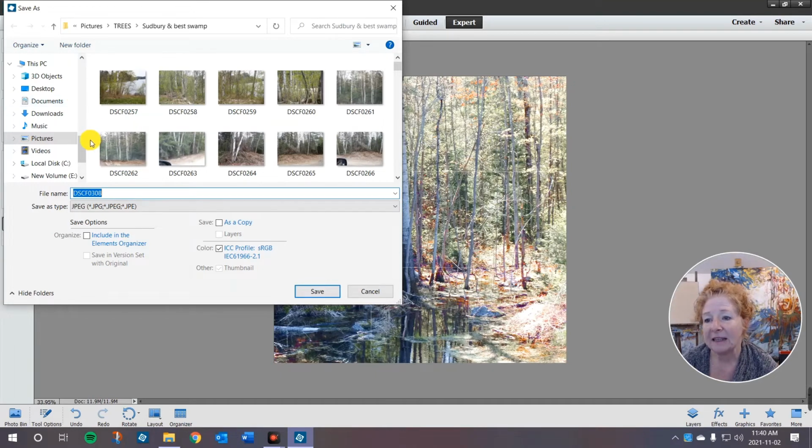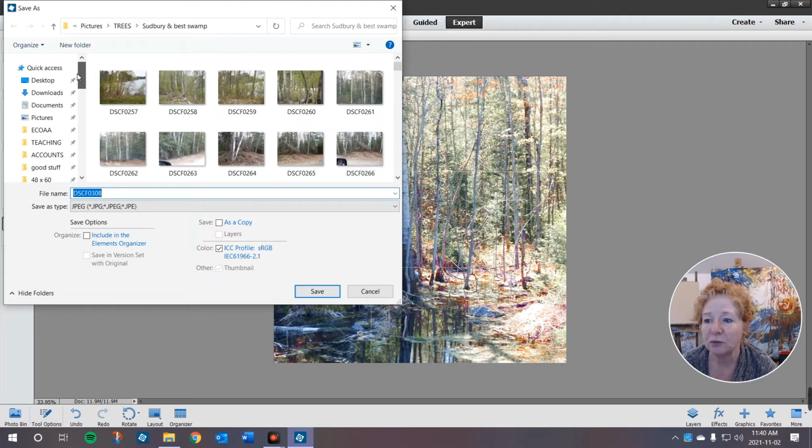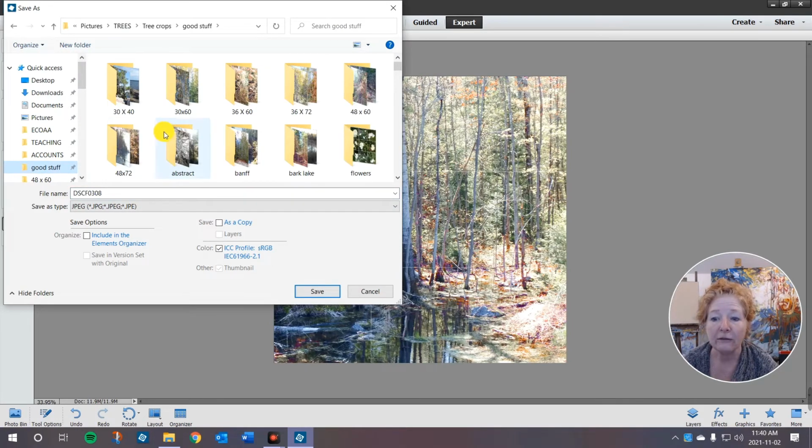So I'm saving as, and I'm going to take it out of the original folder where it was and save it into another folder. Now, again, if you watch my video on organizing my artwork, I have a folder that I call Good Stuff. The Good Stuff folder has all my photos that have been edited for canvas sizes or surface sizes. So I have 36 by 60, 36 by 72, 48 by 60, whatever sizes you paint the most. I don't paint anything smaller than 24 by 24, and they're under square.